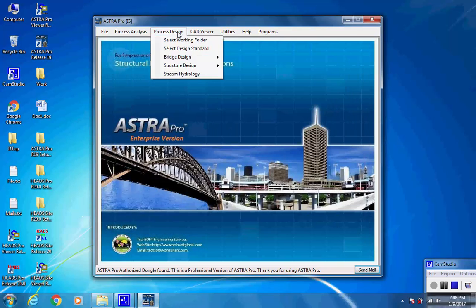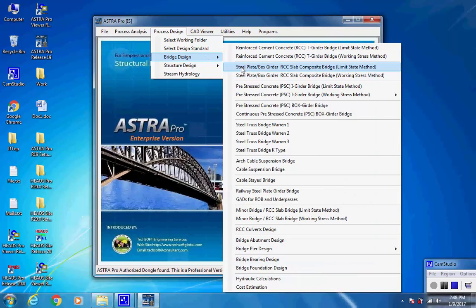Step 2. Select menu item Process Design. Select menu item Bridge Design. Select menu item Steel Plate / Box Girder RCC Slab Composite Bridge.